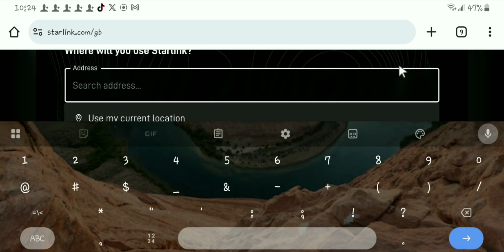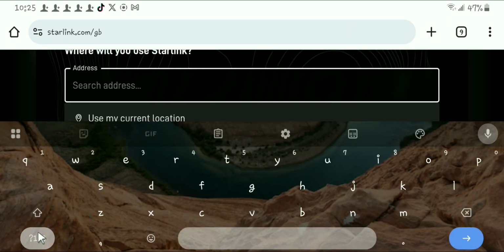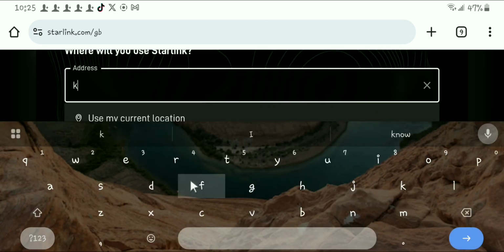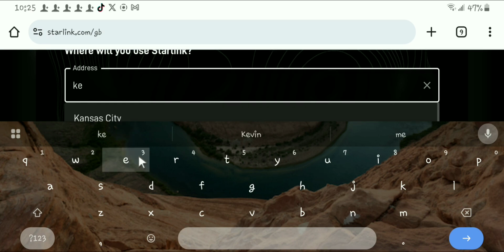In the search bar at the top, enter your full service address very carefully. Include your country, city, street number, apartment if any, and postal code. Even small mistakes can affect the results, so double check before searching.